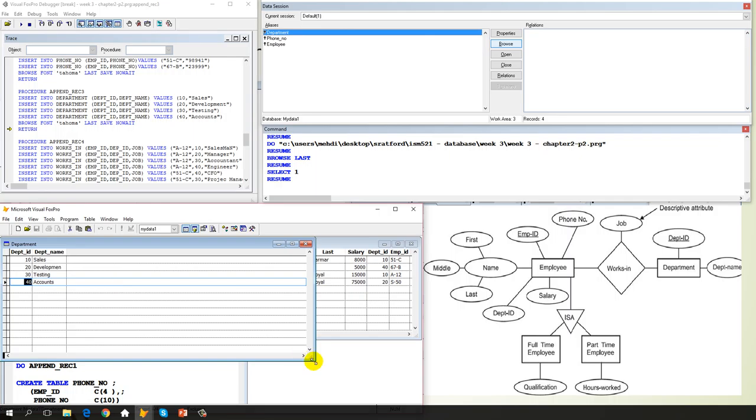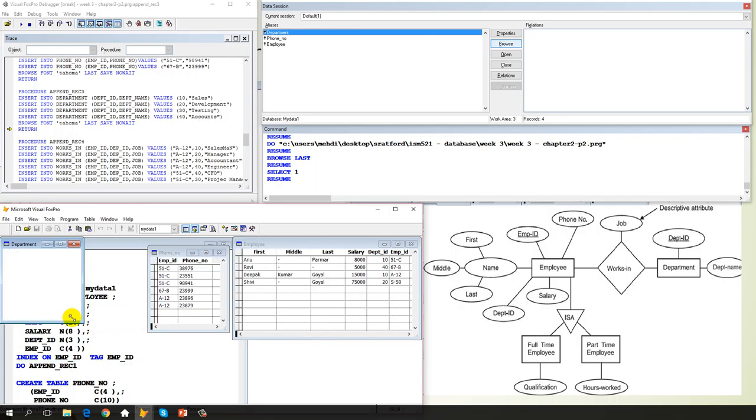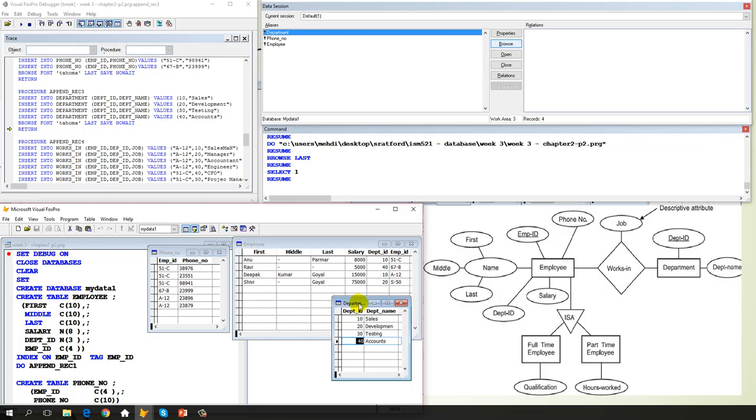so the table is created and 4 records added to the table department. Return.